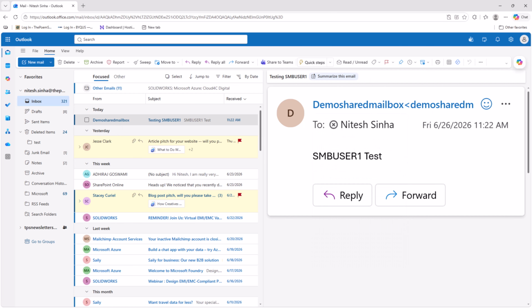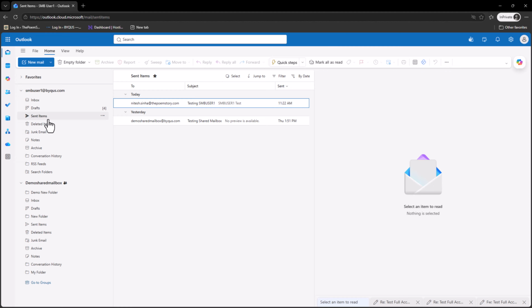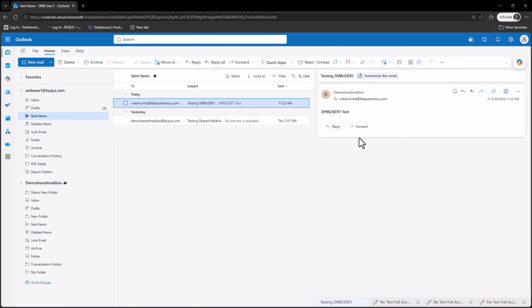Now going back to SMB user 1, and we see sent items. In the shared mailbox there is no sent item, right? The sent item should be sitting here. SMB user 1 test. So that is another setting that I will demo.